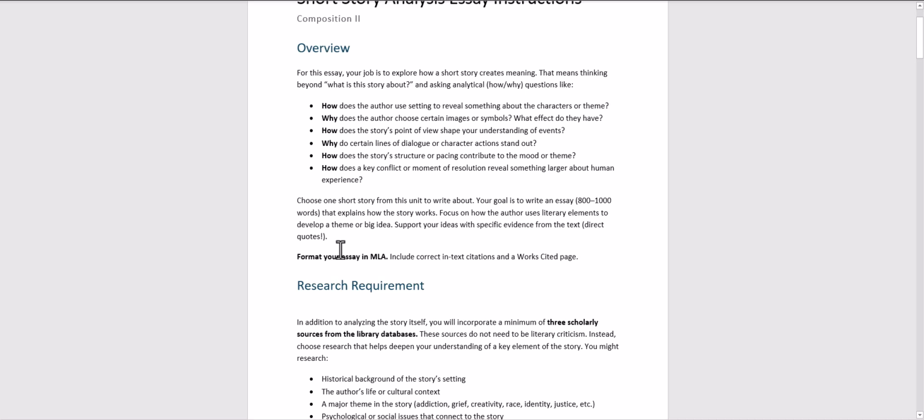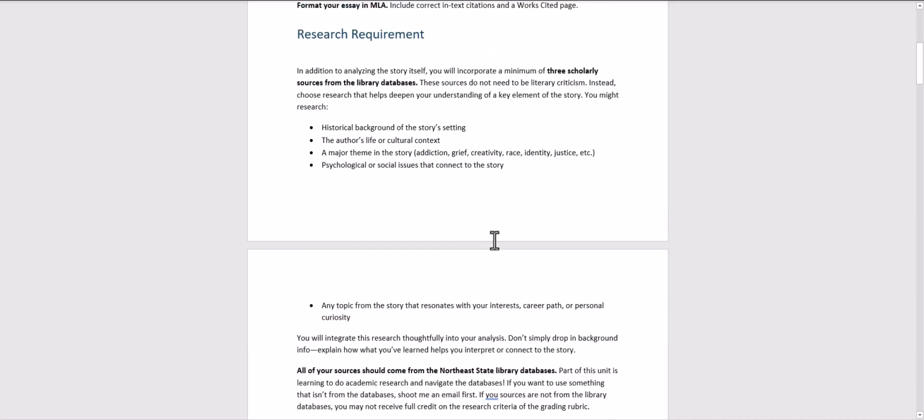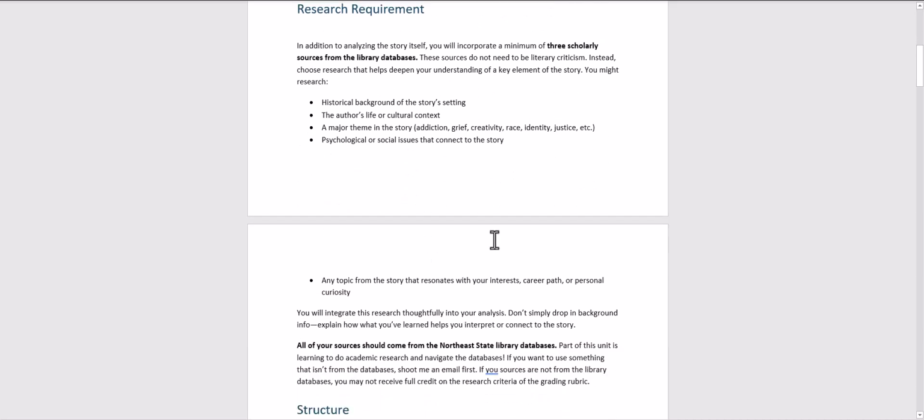You're going to format your essay in MLA with in-text citations and a works cited page this time, because we do have a research requirement for this one. Now, it is not my choice to make you include research on this one. It is just part of the Comp 2 basic requirement. So we do have to include research for short story and for drama.